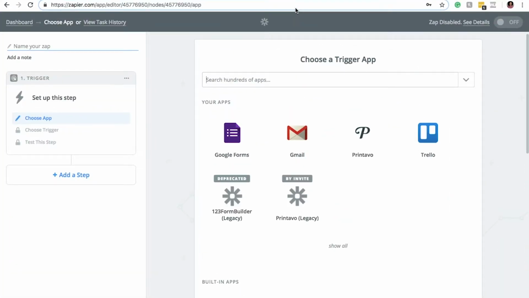I'm here to show you how to connect Printavo to Google Sheets using Zapier. Now this is going to be a very important tool for you to export certain information from all of the new invoices that you create within your Printavo to have it in one place, such as Google Sheets.